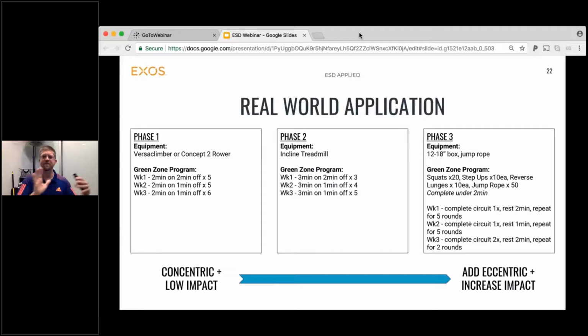I'm letting people get fit in phases 1 and 2, upgrading metabolic infrastructure to now give them a chance to be successful in phase 3 with the movements. In week 2, you complete the circuit 1 time, rest a minute instead of 2 minutes, and repeat for 5 rounds. So I just cut down rest, so density went up. So this is starting to show you an application of everything we've discussed today.